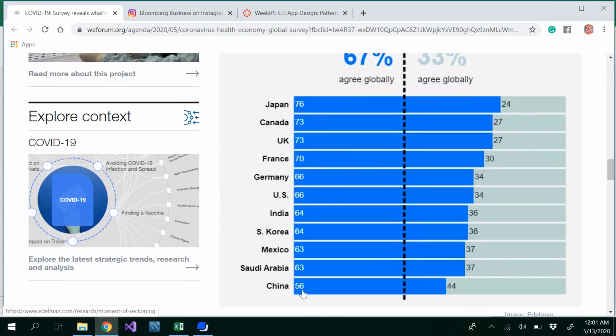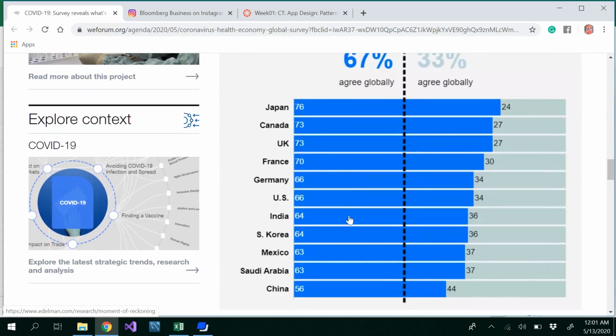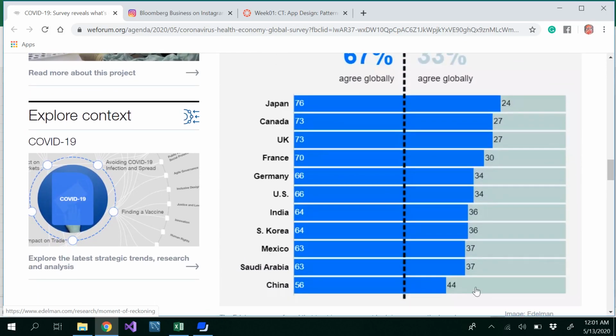If you notice, in China 56% were saying lives are important and 44% are saying jobs are important. Similarly, other countries: the United States, 66% of people's mood relates to saving lives being important, whereas 34% were thinking about saving jobs. And we want to draw this graph now.